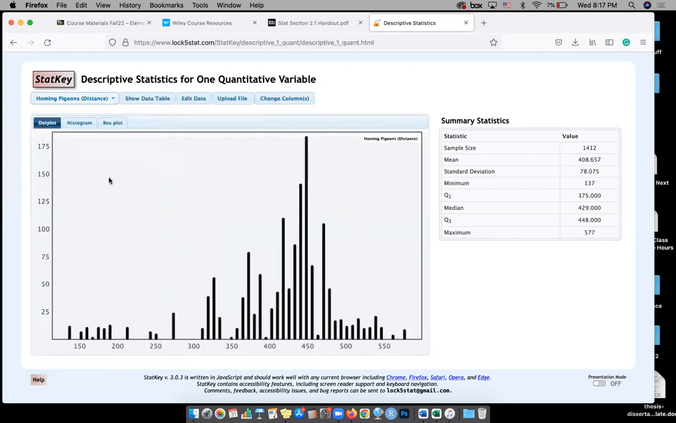which we've referenced before in class, and you can see that over 1,400 pigeons were measured for their speed, and you see most of them are right here in the center, about 450, I think it was like yards per minute, something like that. But you also had some faster birds, and you also had some slower birds down here. But again, just play with StatKey.